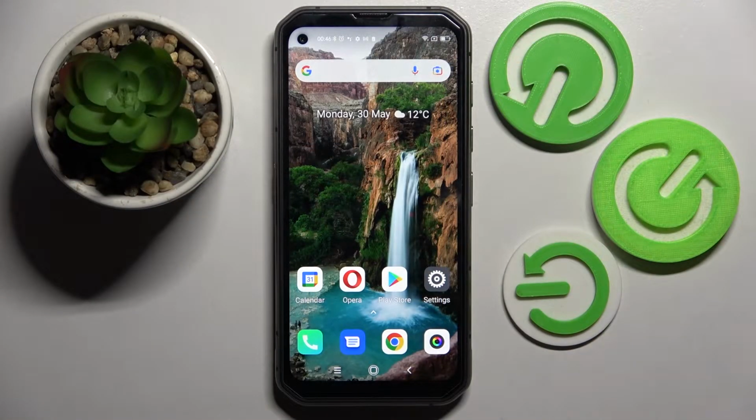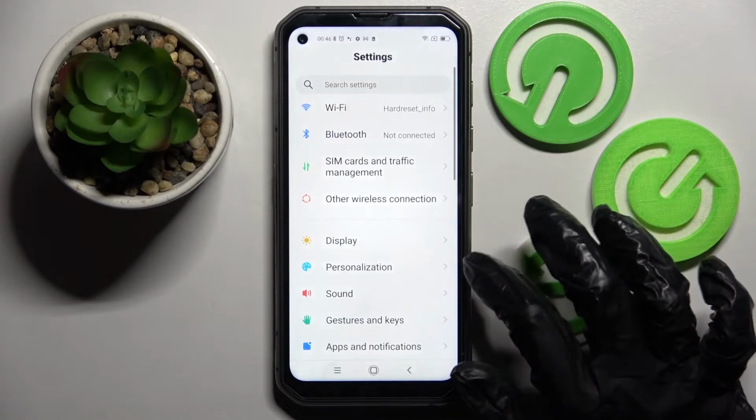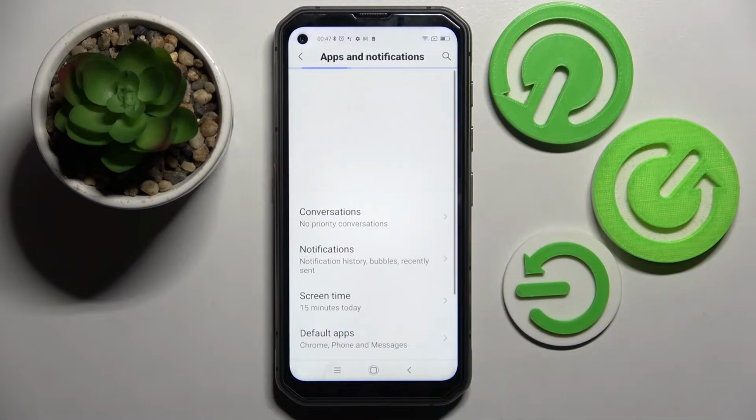Hi! In front of me is BLACKVIEW BL6000 PRO 5G, and today I would like to show you how you can block app notifications on this device. Start by opening Settings and choosing Apps and Notifications.